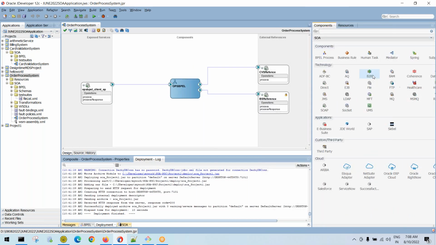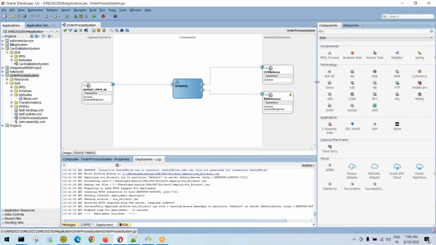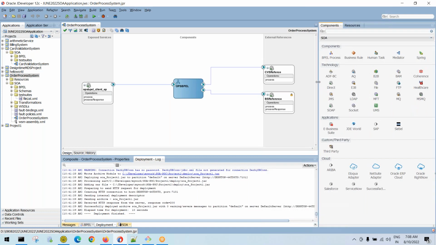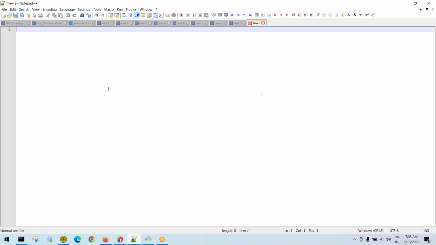Okay, there are a few adapters that come with your JDeveloper as inbuilt components. There are also a few custom adapters, which will not come along with your JDeveloper, but we need to do a little bit of setup to get them. Anyway, first we'll see what this adapter concept is.